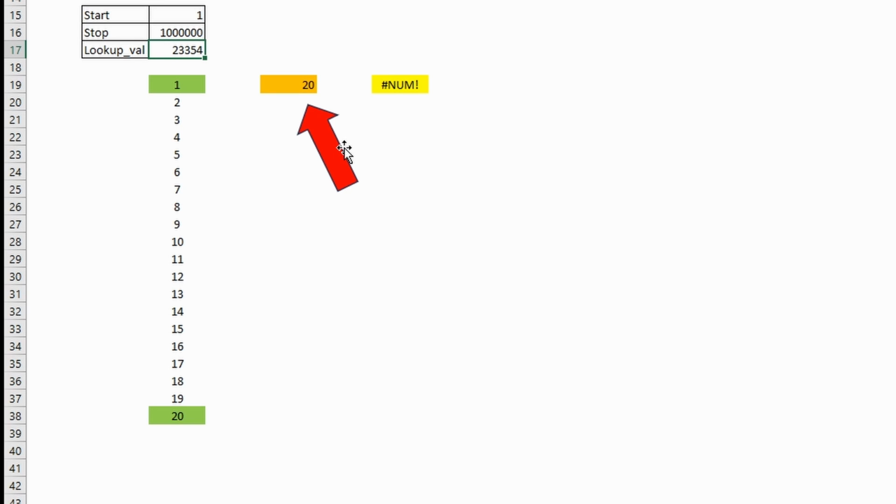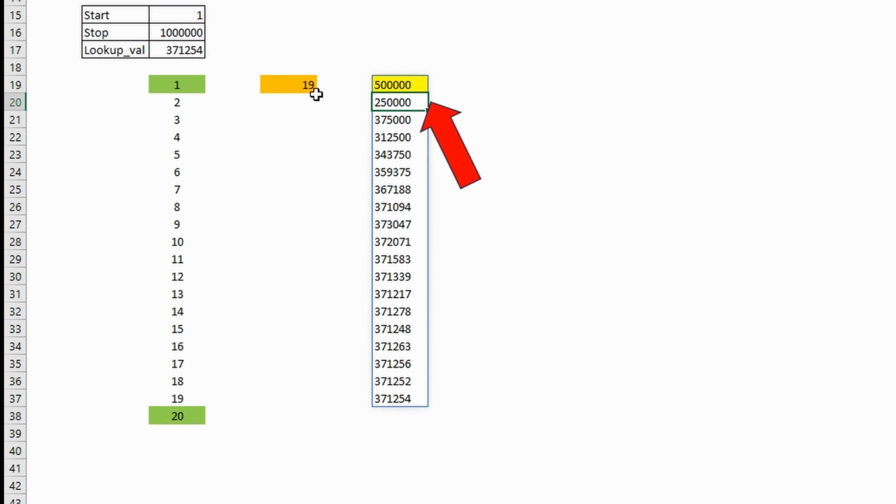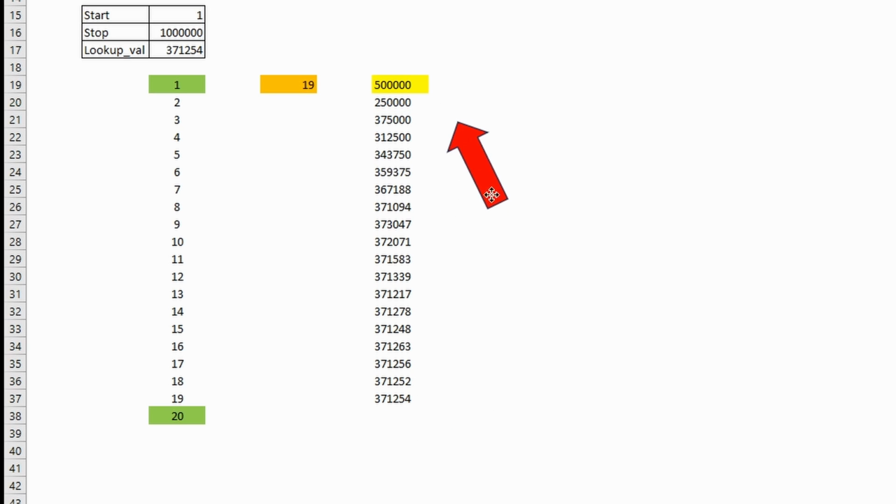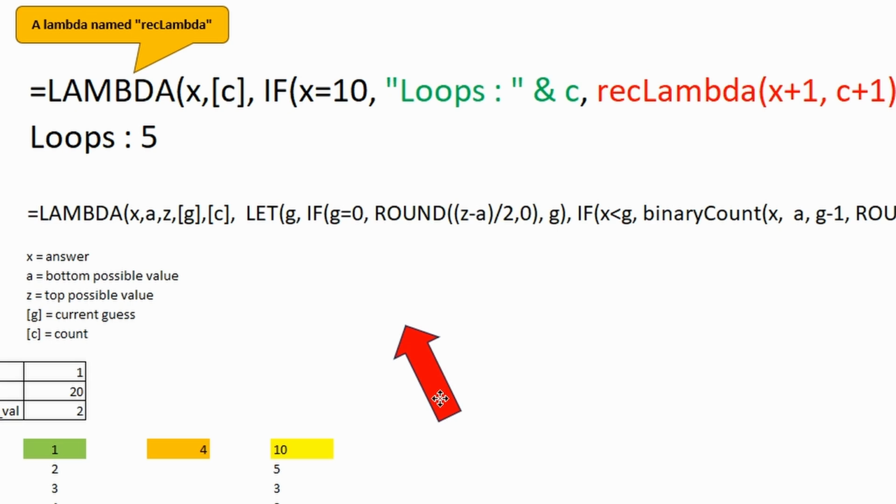Because if you take 1 million and you cut it in half 20 times, you get down to only one value remaining. And if you made this 10 million, it's only going to increase the maximum to 24 searches required. Then the second advanced recursive Lambda function that you have available in the comments section will list out those steps that it took. So to find the number 371,254 out of a list of 1 million, the computer would take 19 steps, and these would be the steps that it would take. All right, let's go over this example Lambda we have here.